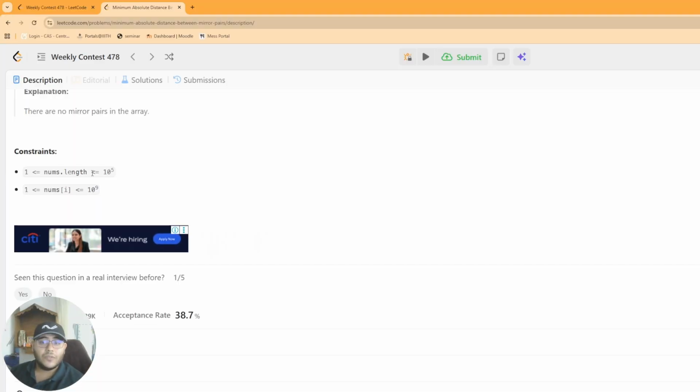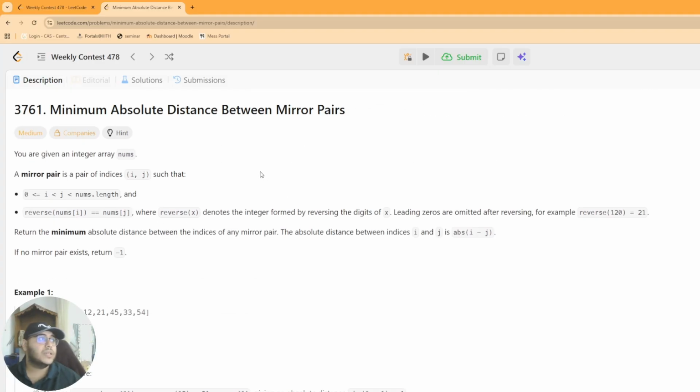Constraints are n is up to 10 to the power of 5, and values in the array up to 10 to the power of 9, right? अब इसको समझने की कोशिश करते हैं.